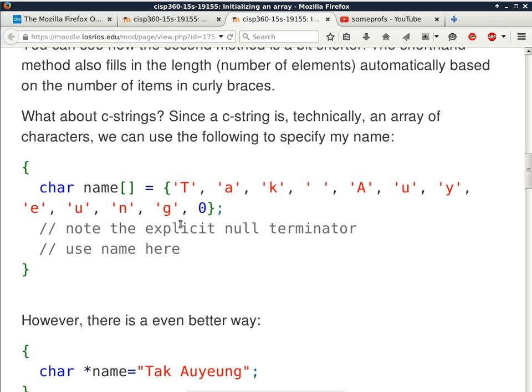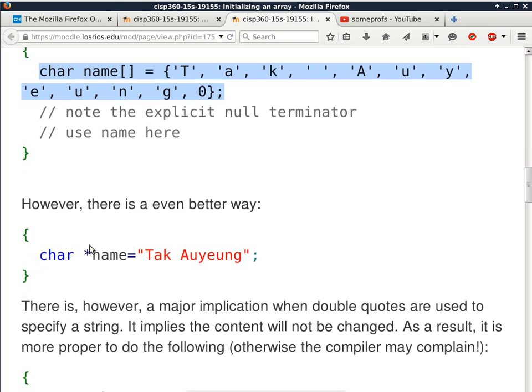All right. So the other way to do exactly the same thing as this one here, because you can see there's still a lot of typing. There are a lot of single quotes, a lot of commas here, and I have to spell out the null terminator at the end. So the easier way to do this is to do it this way. I can say char, and in this case, you can use name open bracket close bracket. That will work as well.